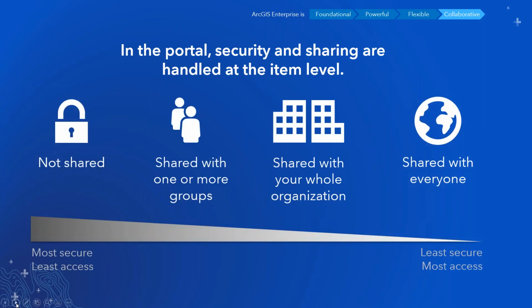Security in your portal is handled at the item level, right? Like I said, you can go from sharing nothing, so an item can be just shared with you, or it can be shared with one or more groups within your organization, shared with your whole organization, or shared with everyone, right?